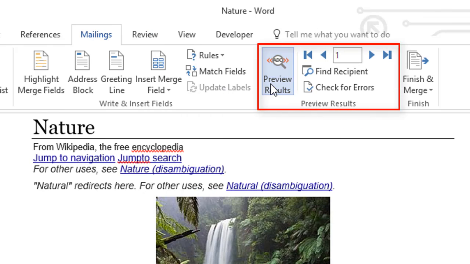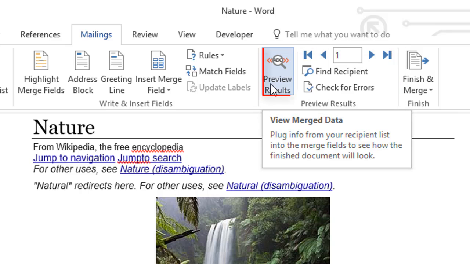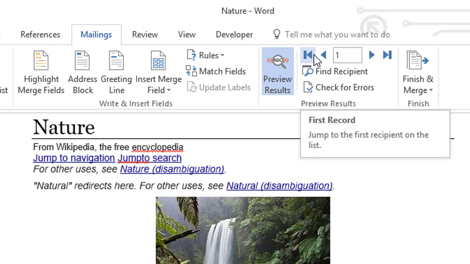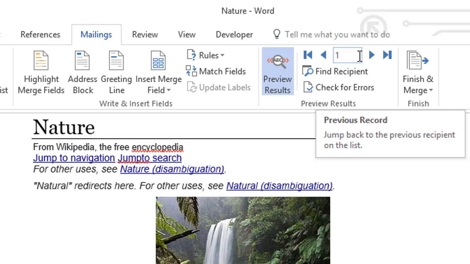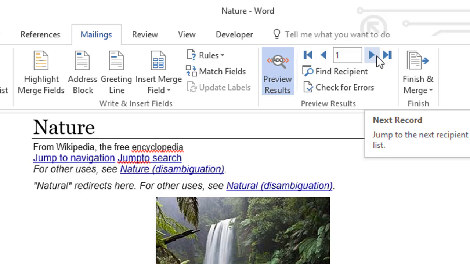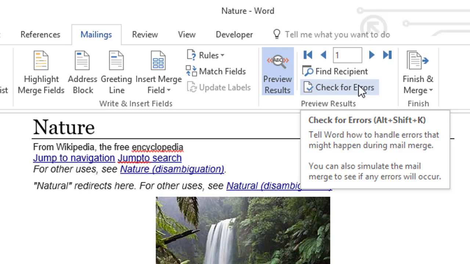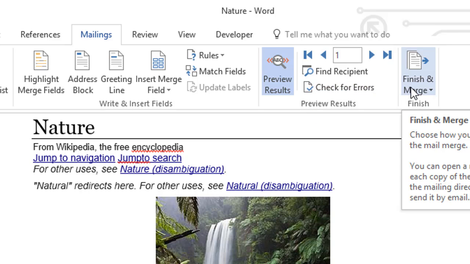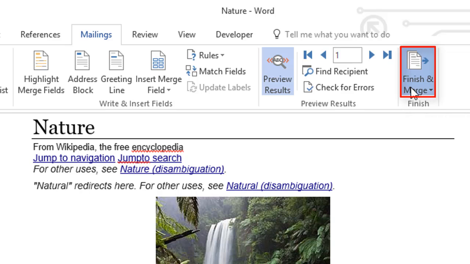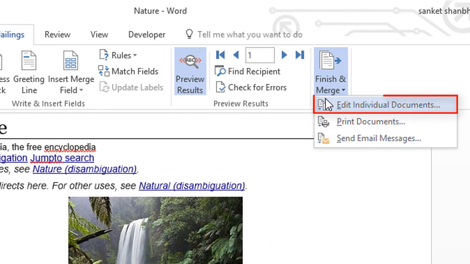Next section is Preview Results. We can preview results. Navigate to first record, previous record, next record, and last record, find recipient, and check for errors. Next section is Finish. We can finish and merge with options, edit individual documents, print documents, and send email messages.